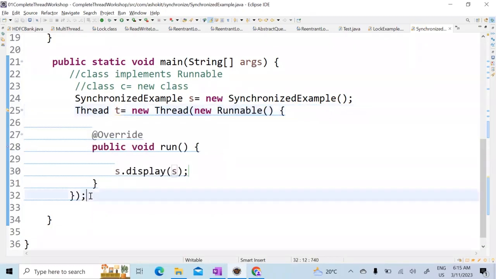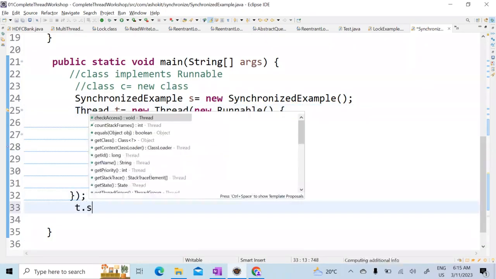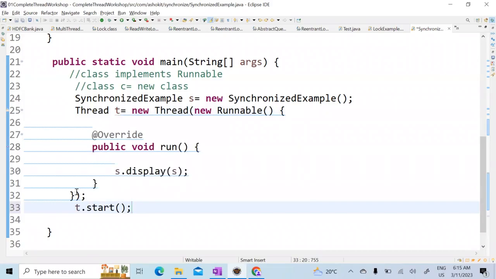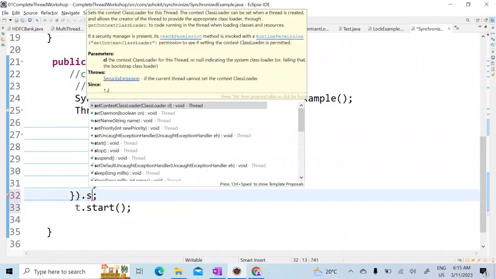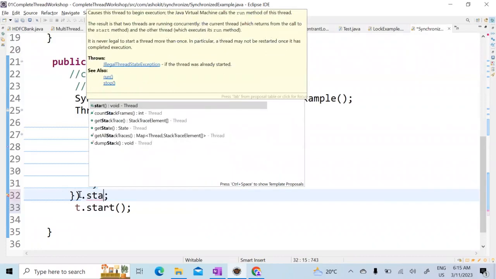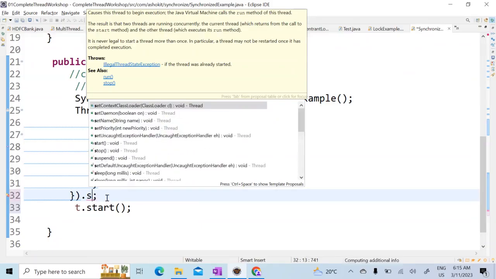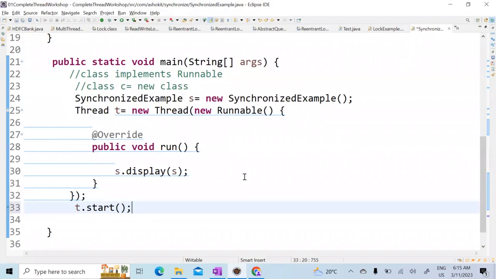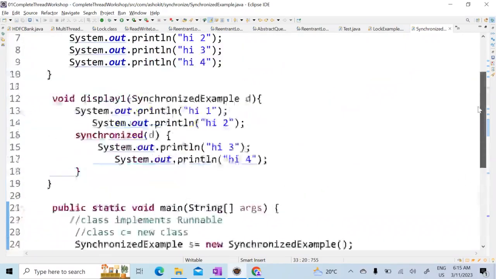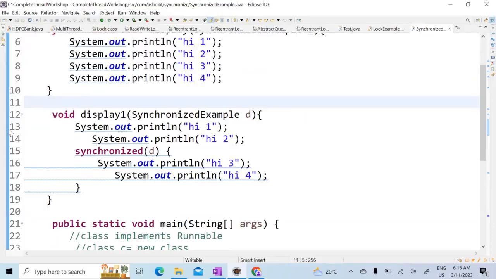I need to call the start method, t.start. Some people will write the start method call right there itself, which is also correct. It is a simplification, instead of writing in two lines, they call the start method on top of it. Now let us quickly debug this and see. Let me keep a debugger.